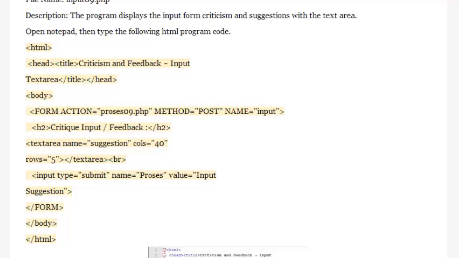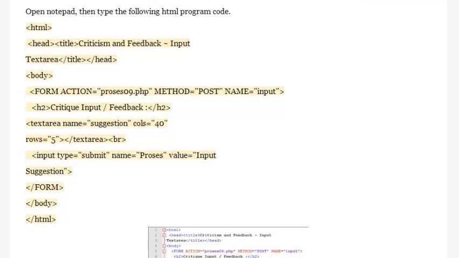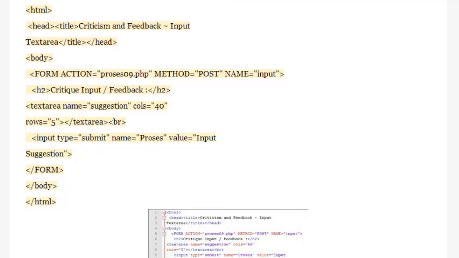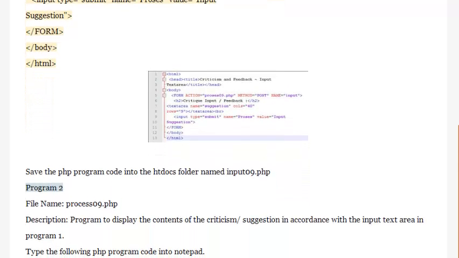head, title, criticism and feedback input, end title, end head, body, form action=process09.php, method=post, name=input, textarea name=suggestion, cols=40, rows=5, end textarea, br, br, input type=submit, name=process, value=input, end form, end body, end html. Save the PHP program code into the htdocs folder named input09.php.